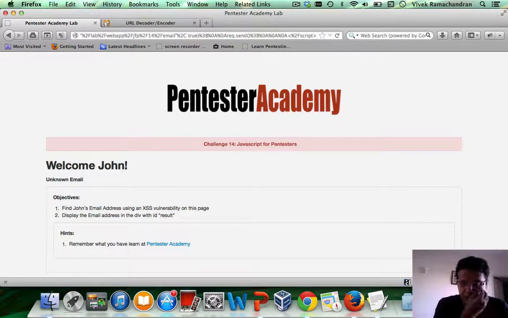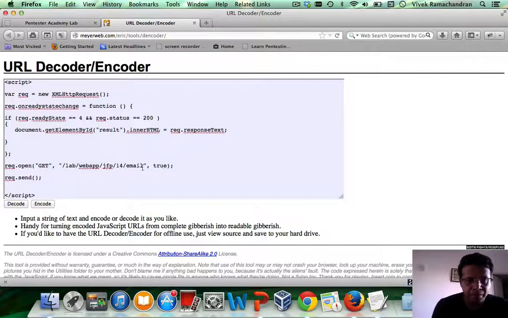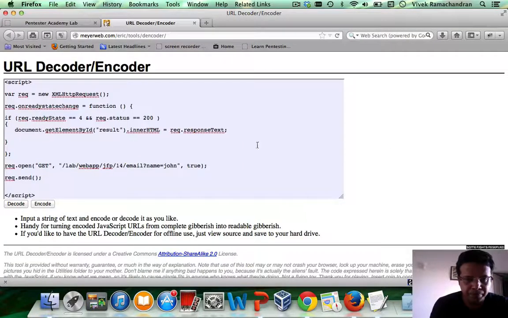And if you notice at this point it says unknown email over here, simply because we haven't passed the params. So let's go ahead and do that. Let's decode this again, and in here we are going to put a question mark, and if you recall, name equals John, which is what was mentioned in here. The params were not put in.